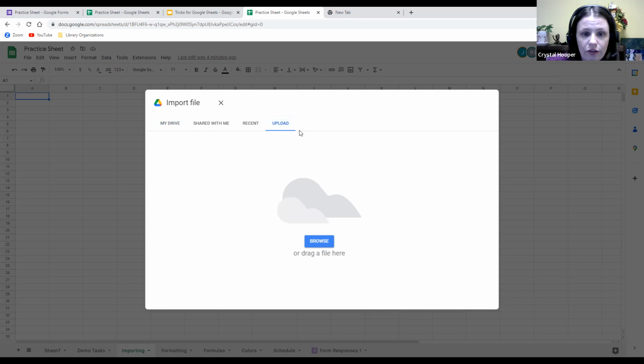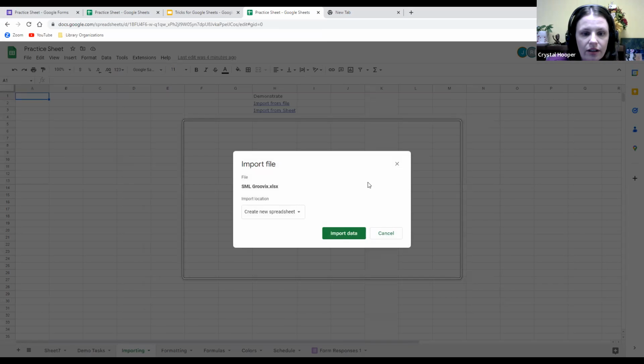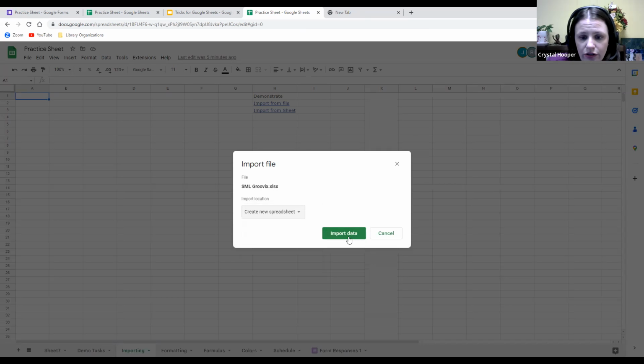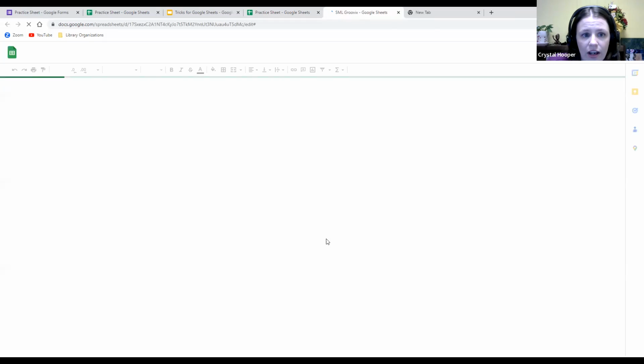So instead of going from My Drive, we're going to go to Upload and click Browse. I'm going to go to my download file, and I'm just going to pick an old Google Sheet. It's going to ask, do I want to import the data into a new sheet, or do I want to replace it within a spreadsheet? And you have other options. The ones that are grayed out are not available because they're not open at the moment. So for this application, we're just going to create a new sheet. And let's open it and see what happens.